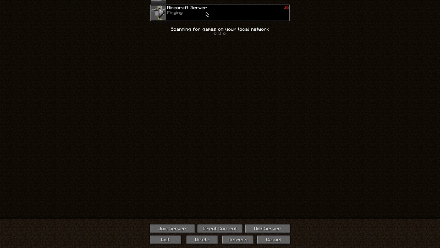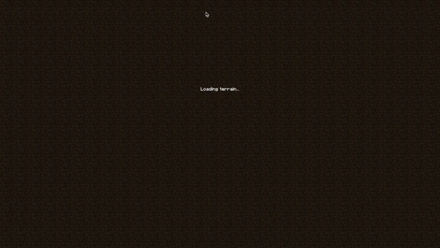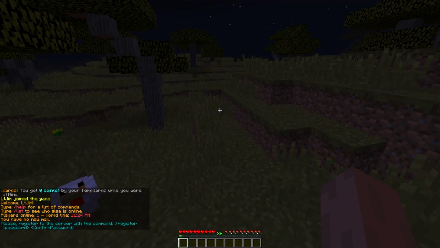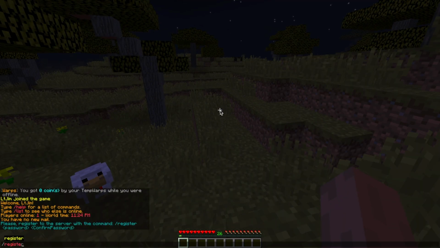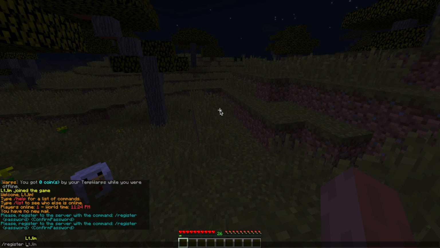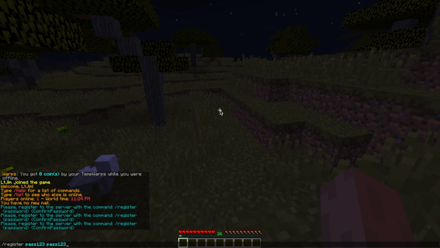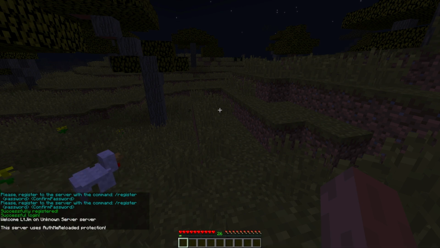So as you can see, we have been kicked from the server already, and this is because we only have a certain amount of time to actually log in. So if we go ahead and rejoin, because this is our first time joining with the new plugin, we will need to register and we will need a password and then confirm the password.